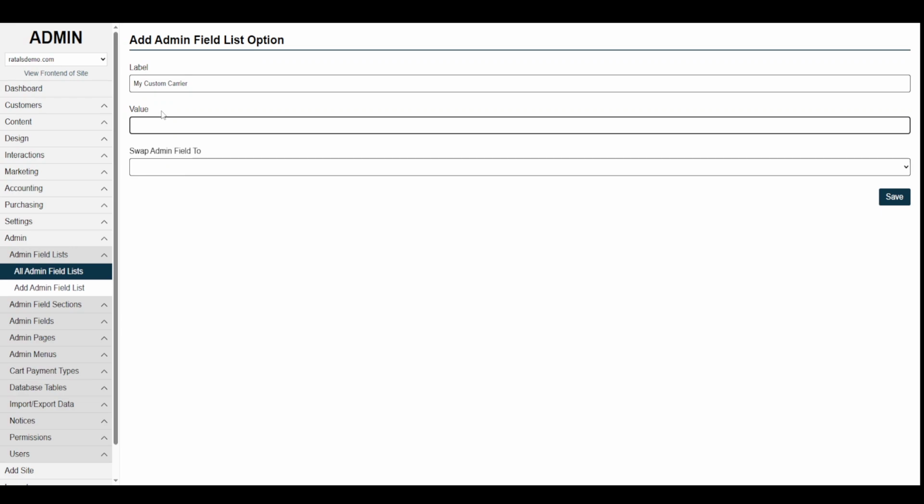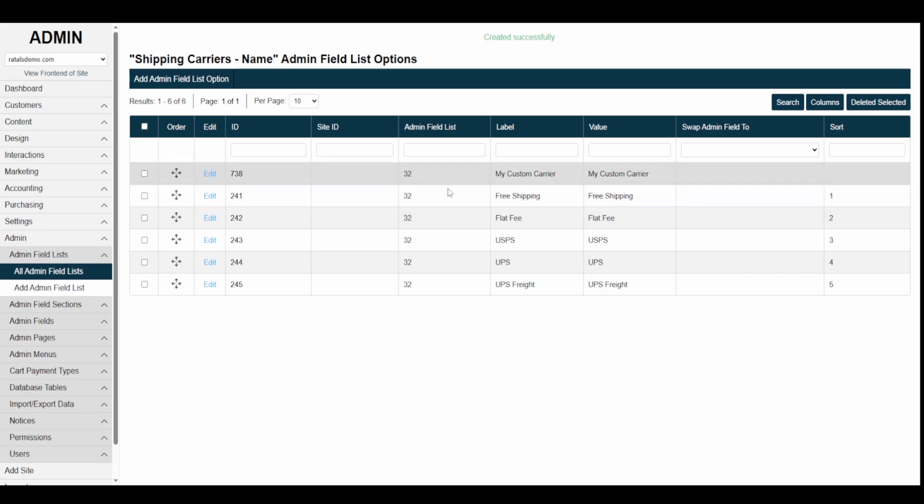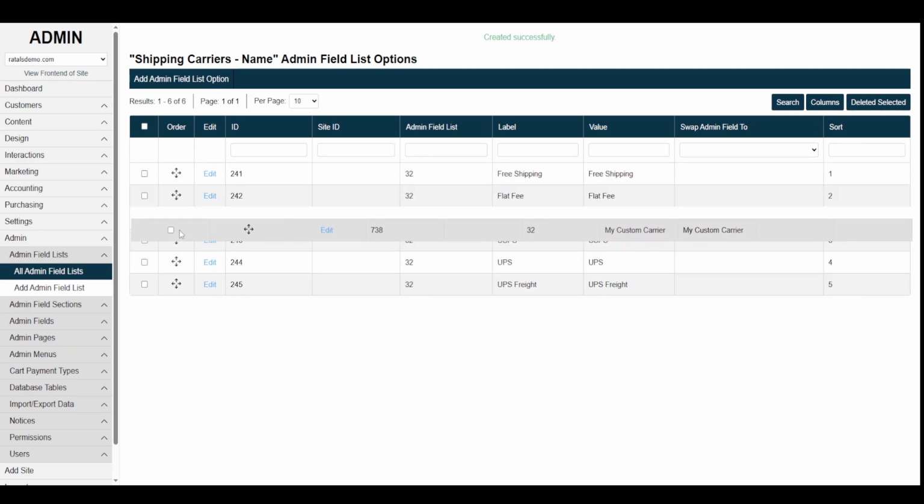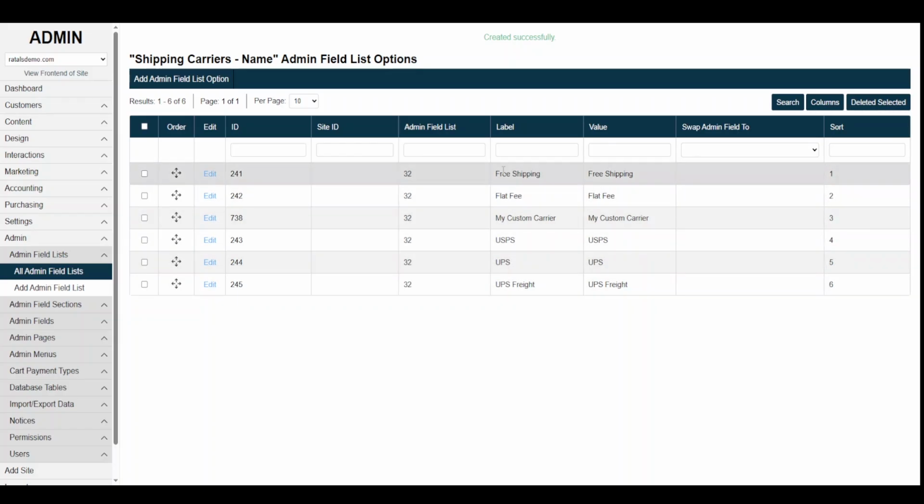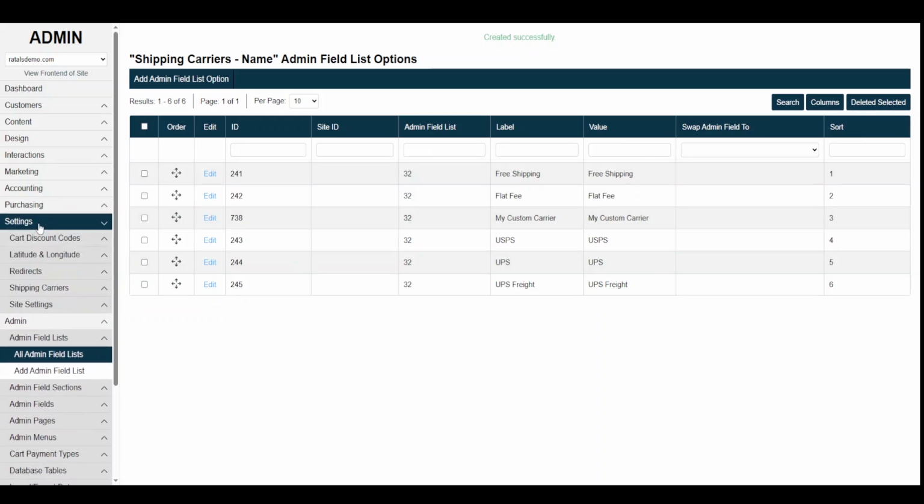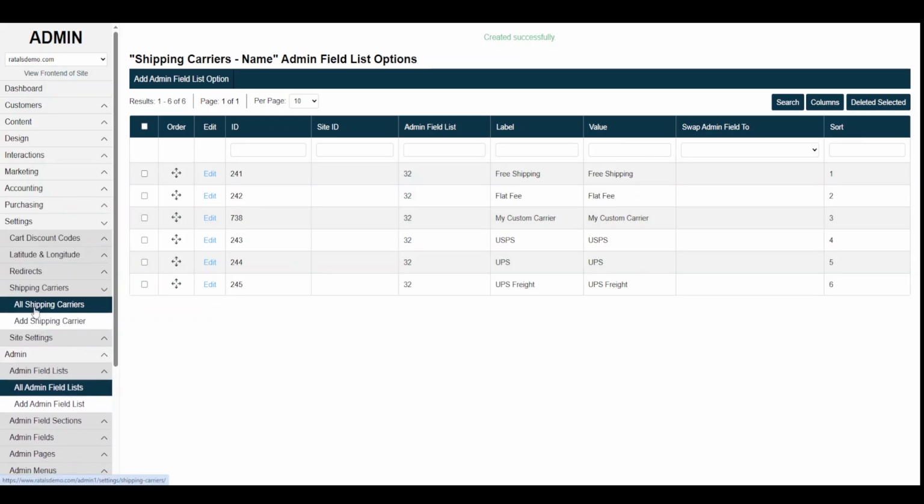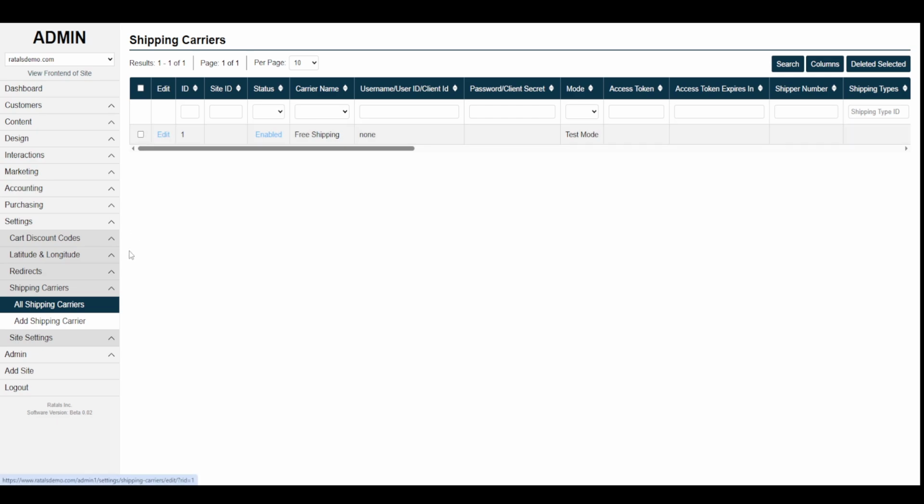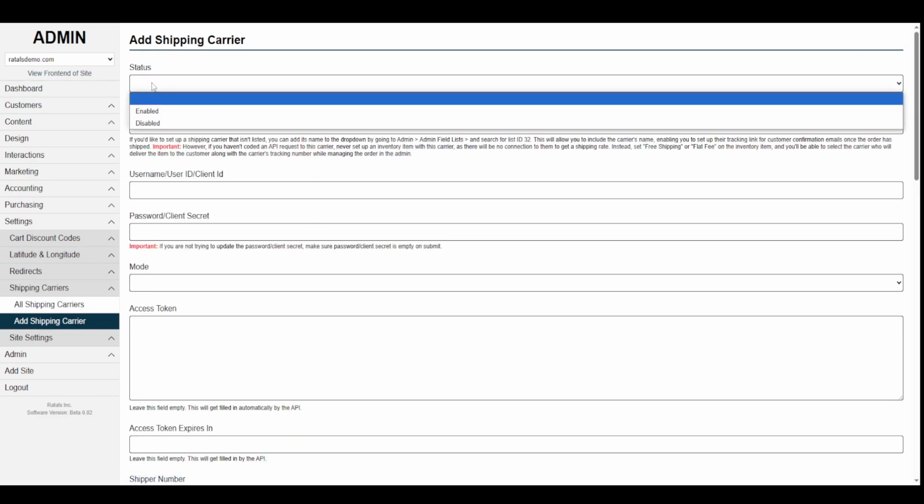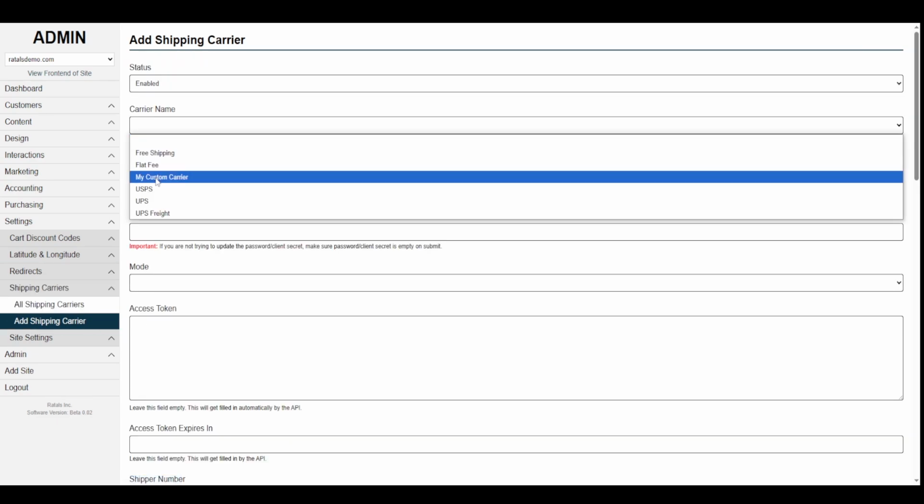So now in our value, we don't have to worry about it being lowercase. We can just leave it like that and hit save. And I'm going to drop this down right there. So now we have my custom carrier. So now when we go back over to our settings, to our shipping carriers, we're going to add another carrier, enable it, and we're going to use my custom carrier.